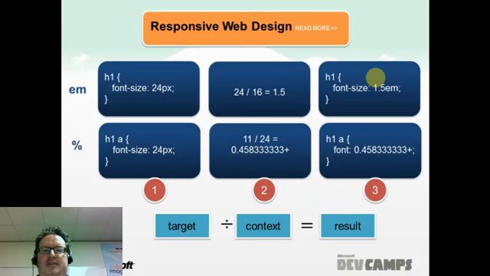So if you look at this page, here we have "responsive web design, read more" at the top. This is probably what we would want to put on our site, where we would have an H1 tag for the responsive web design, and then we would have an anchor tag for the read more. And we would want to size them appropriately. So here, for example, you notice in the top left in column 1, we have an H1 with a font size of 24. Okay, so that's our target that we're dealing with.